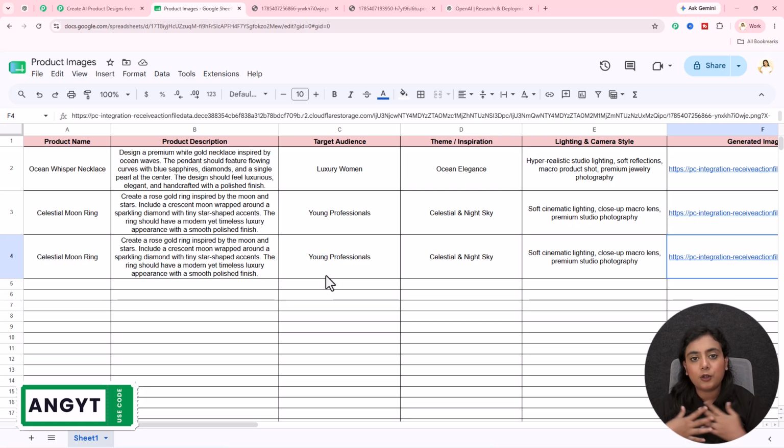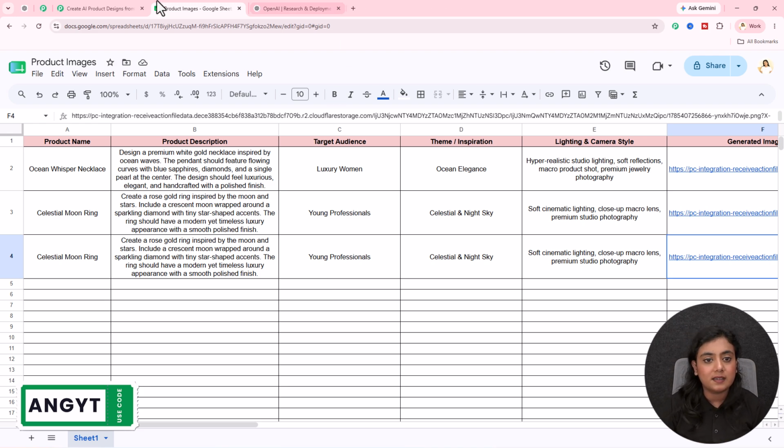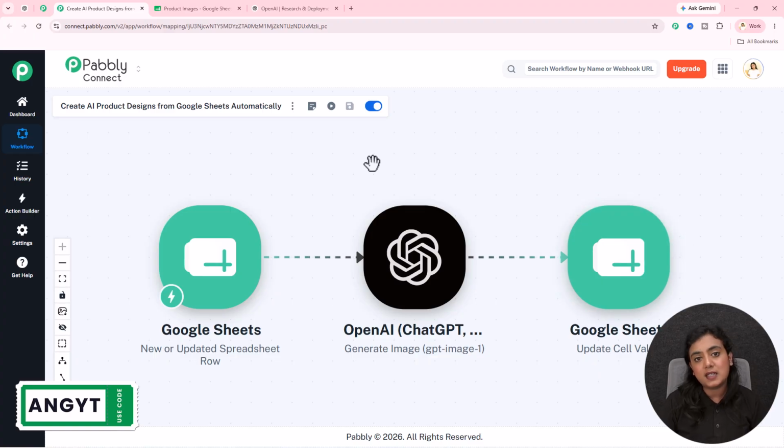I took the example of jewelries. If you have your own clothing brand, if you have your own makeup brand, you want the packaging to be decided, add the idea accordingly and the image is going to be generated at this one place in a systematic manner. Now, if you want to see how I have created this AI agent, you have to stay tuned till the end of this video. So without wasting any more of our time, let's dive into the creation of this setup.